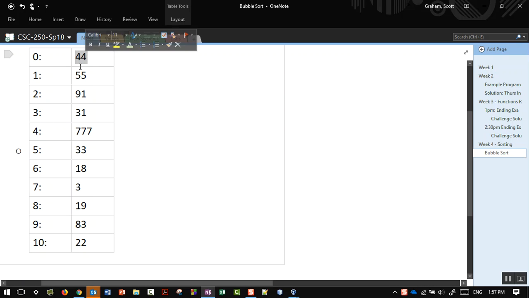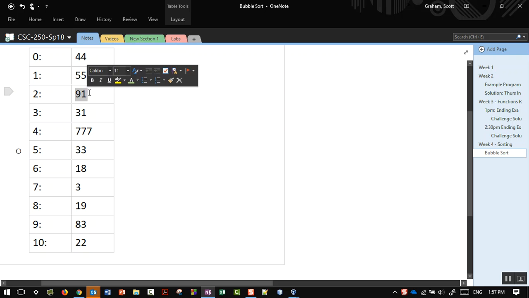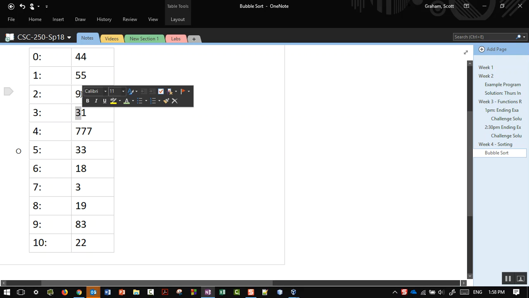So what we do is say, okay, 44 to 55, those are in order. So we're good to go. 55 to 91, those are in order. So we're fine. 91 to 31, out of order, so swap them. So we would have a temporary variable. We'd take the 31, put it in the temporary variable. We'd put the 91 down here, take the temporary variable, and put it here.